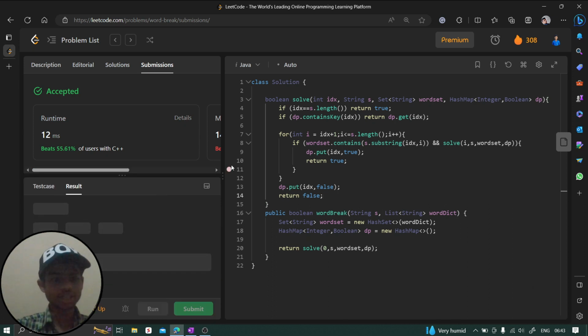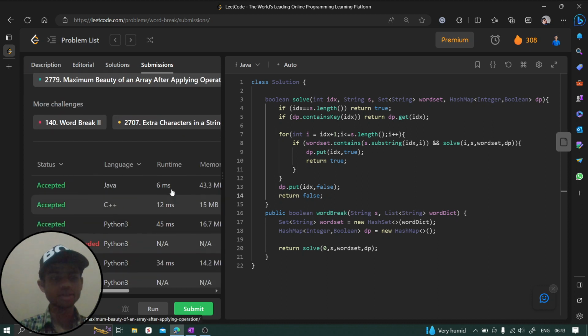And I hope guys it should work. Let's see. So you can see guys, all the test cases passed. So let's try to submit this code as well, and it is also going to get submitted. So you can see guys, it successfully got submitted.